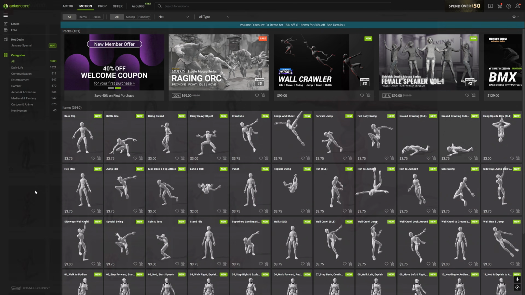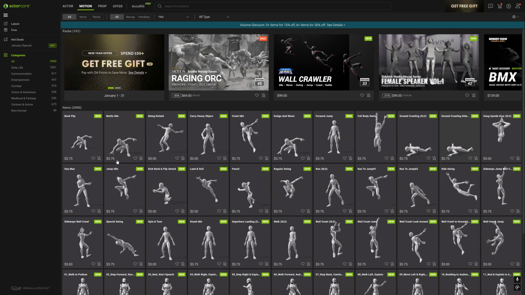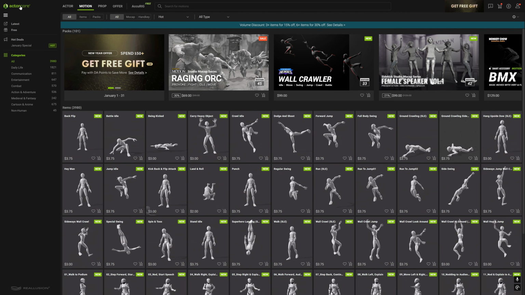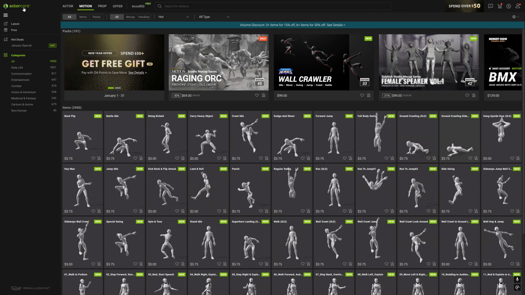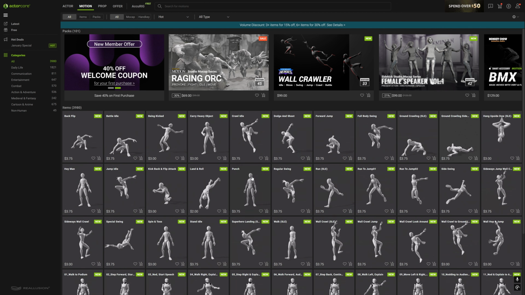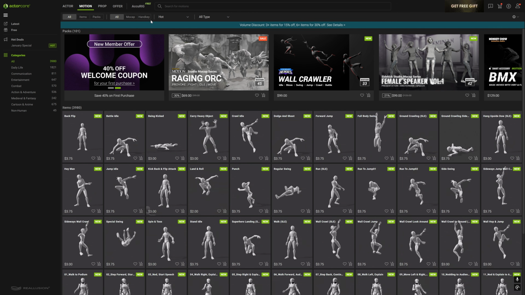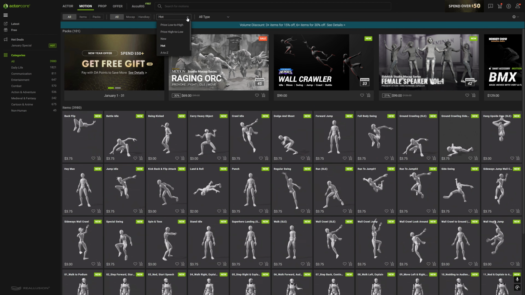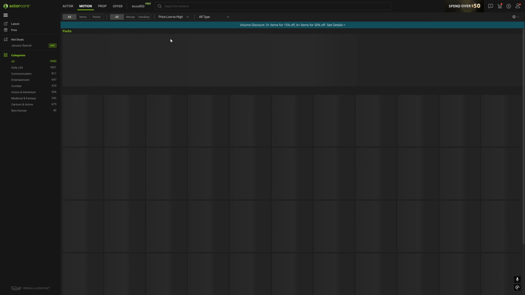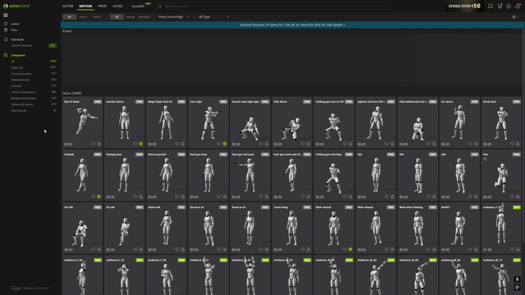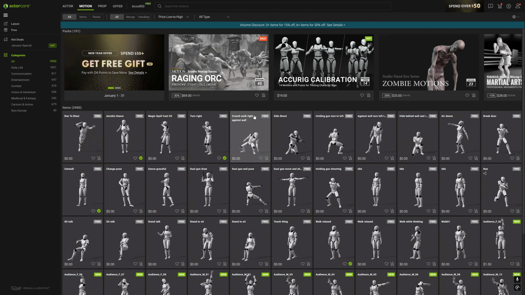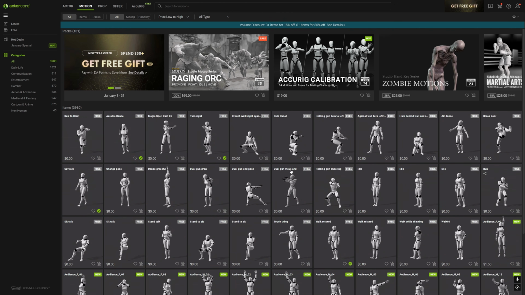However, I'm gonna use one of these motion captures from ActorCore. If you just Google ActorCore motion capture, you will find this website. And if you go here, instead of hot, you search for price low to high, you will find a bunch of free animations that you can download. They're very high quality. You can see all of these ones are free.